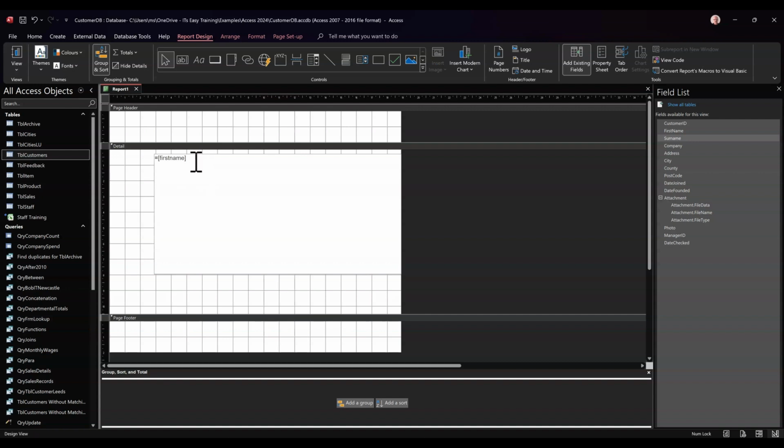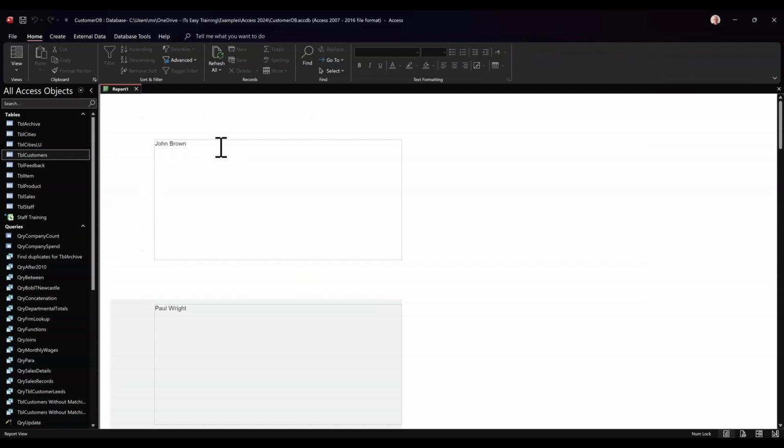But what I need to do is join it to a space. Now the feature that you need to use is the and sign. I'm going to call it a glue point. And to do a space, you need to open quotes, press your space bar, close quotes. That is just a space. And then you do an and sign and then you bring the next field in, which in this case is going to be surname, like so. So I'm just going to check that works and click off that and have a look. So that's worked. It's got John space Brown, Paul space Wright. So that's working fine.